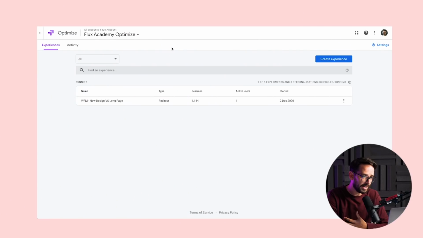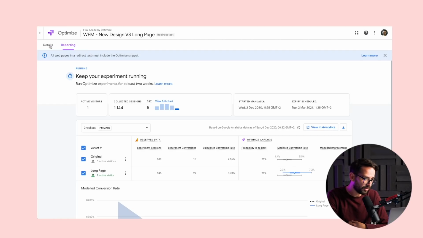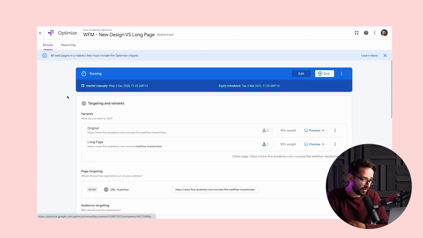So once that kind of integration is set up, all you have to do is use Optimize to actually set this up. And let me show you how this is set up. Here it's called Webflow Masterclass, new design versus long page. We'll talk about the reporting in a second, but I just want to show you how this is set up. So basically, you have the original. This is the link of the original. And then we have the long page.